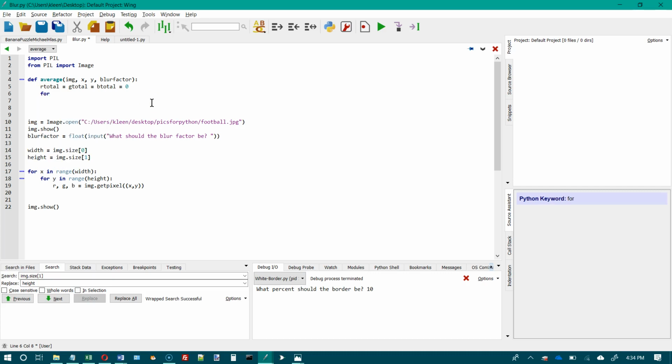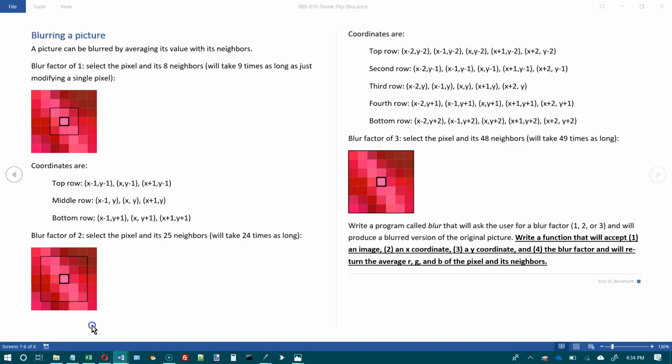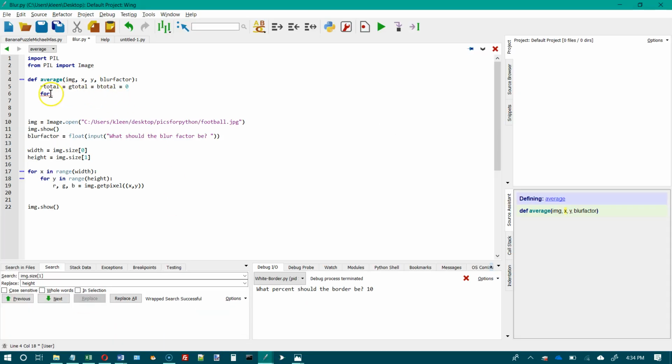So for, let me see, I don't want to call them X and Y because X and Y refer to my center pixels. Everything is going to be relative to those two pixels. So if I go back over here and look at my picture, you know, X and Y are going to be right here. I don't want to move those while I'm working on my blur factor. So I'm going to have another variable. Let's say it's like X2 and Y2.